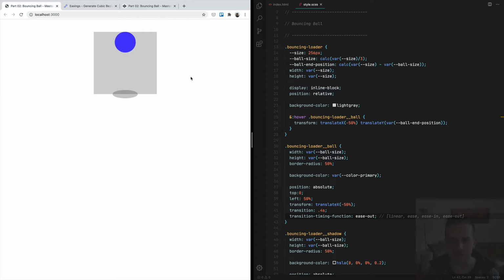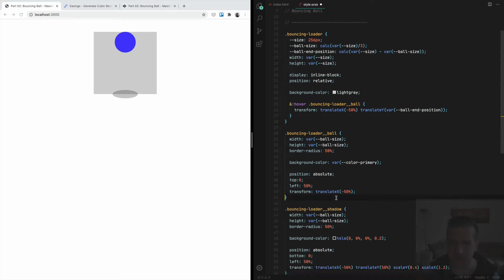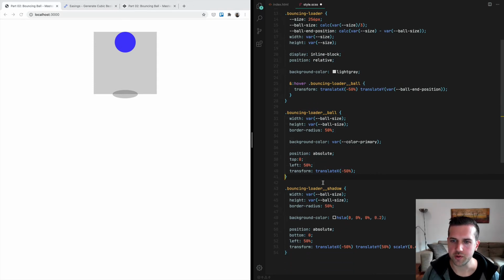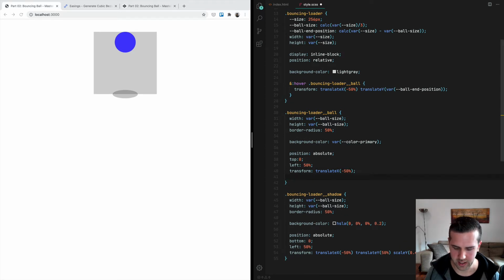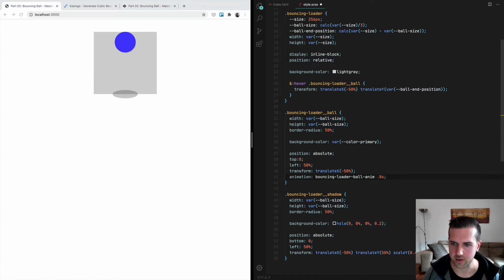So linear, ease in, and ease out are the presets that we have for changing the acceleration of our animations. Now that we know about this, let me remove the transition and the timing function, because we want to switch to the animation property. On the ball element, we're going to define an animation equal to something like bouncing loader ball animation. Then we can specify a duration of 0.8 seconds and we are done.